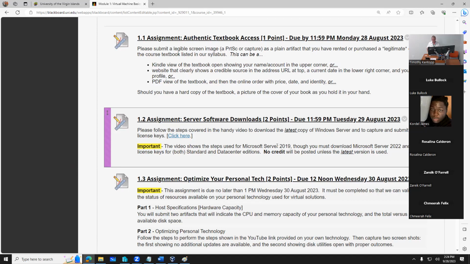Is there anyone in class that downloaded server 2019 instead of 2022? I should have updated that. Everybody see that I said no credit will be posted unless the latest version is used? Yeah. Okay. So I qualified this and said the video shows the steps used for server 2019, though you must download server 2022, and I actually updated this assignment so everyone has that, right?